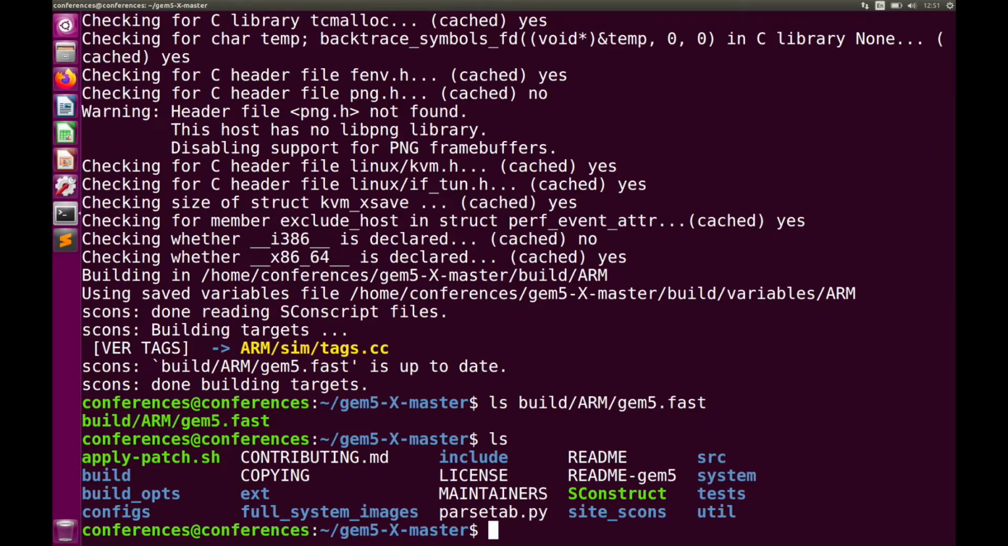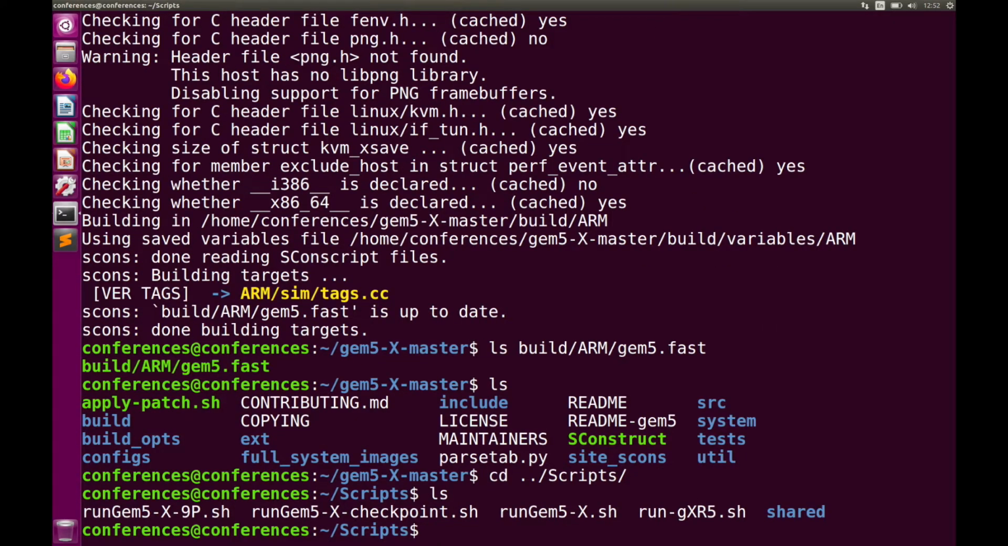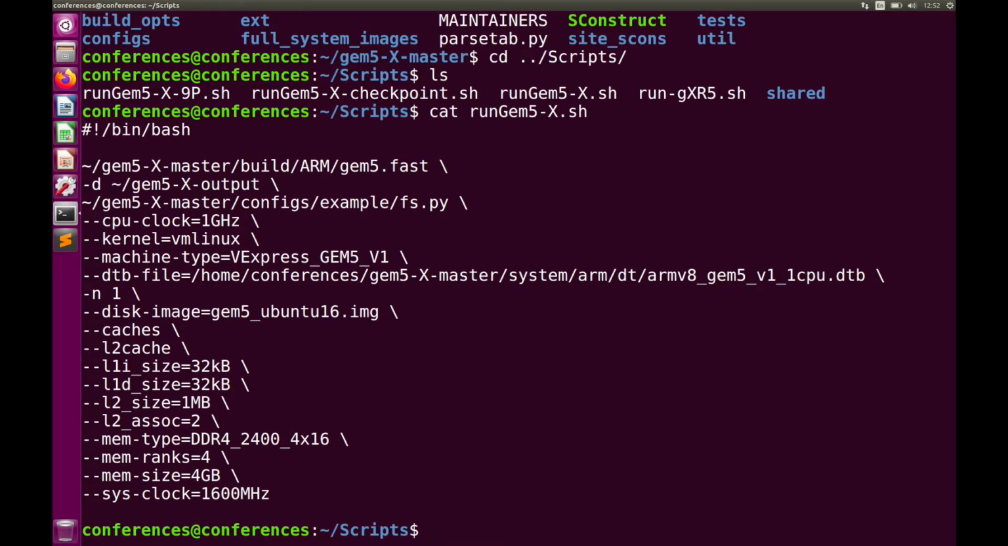Now that all of that is set, we are actually ready to run gem5, and for that, in scripts I have run_gem5x.sh, and basically the script is what you see here. And so first you're running the gem5.fast binary with -d gem5x output. This is the folder that will contain the output of your gem5 run.